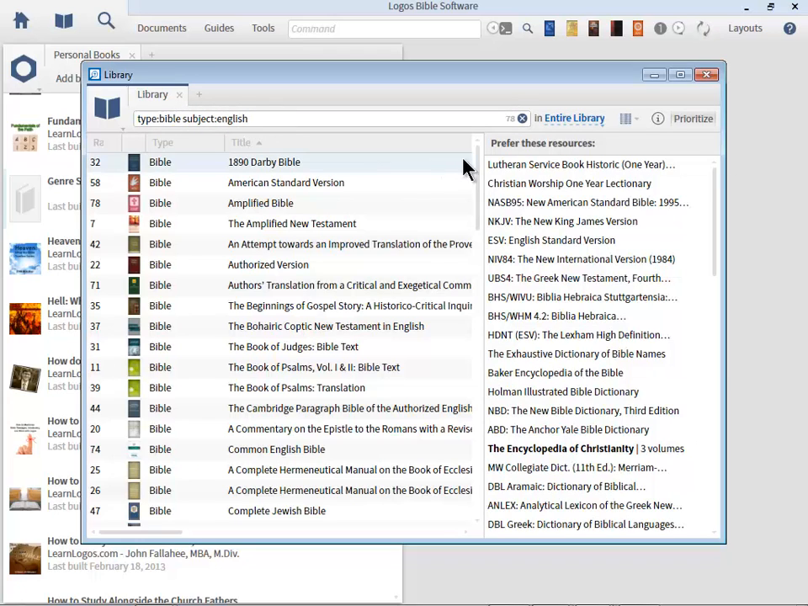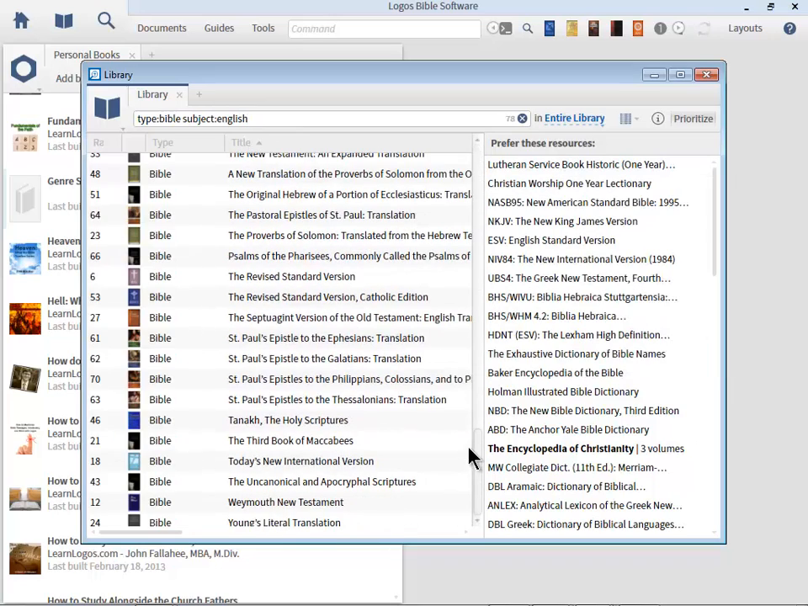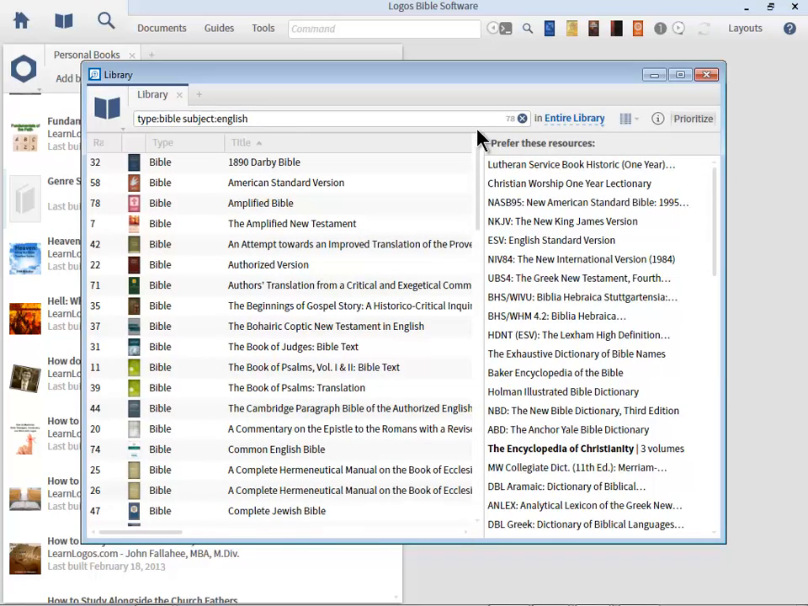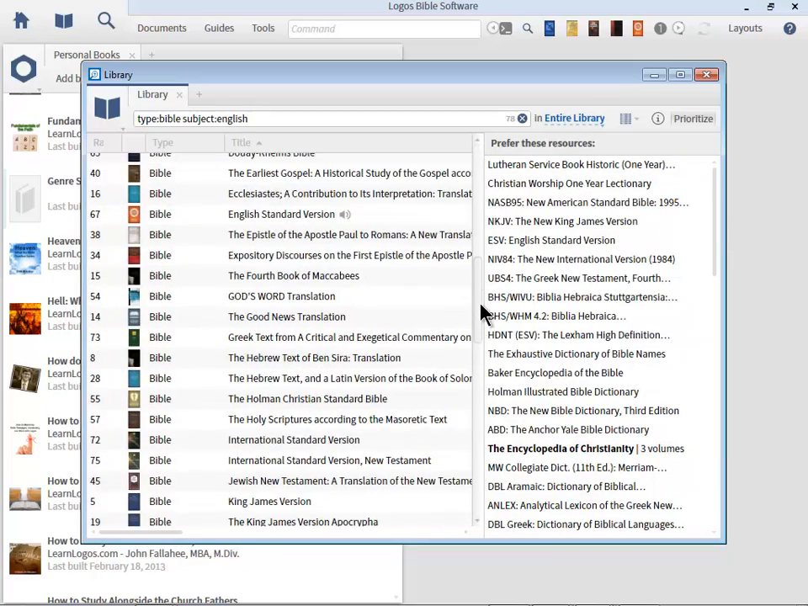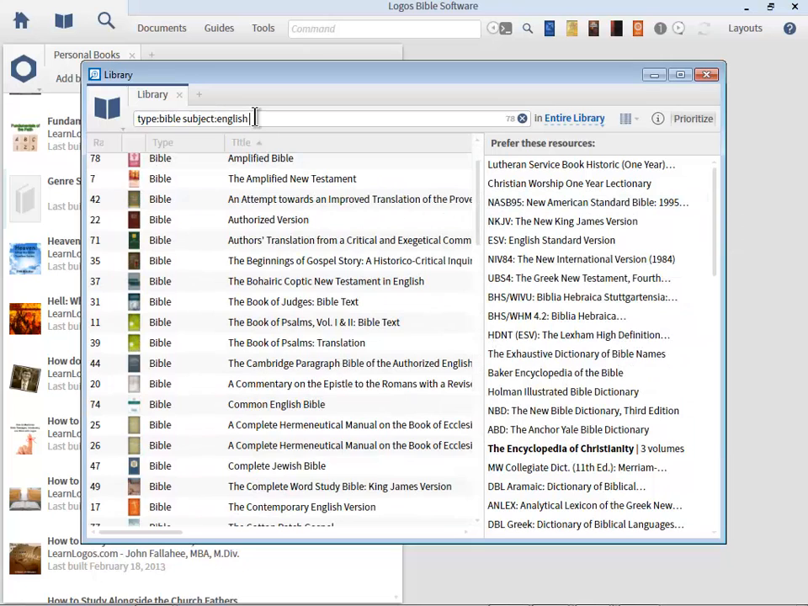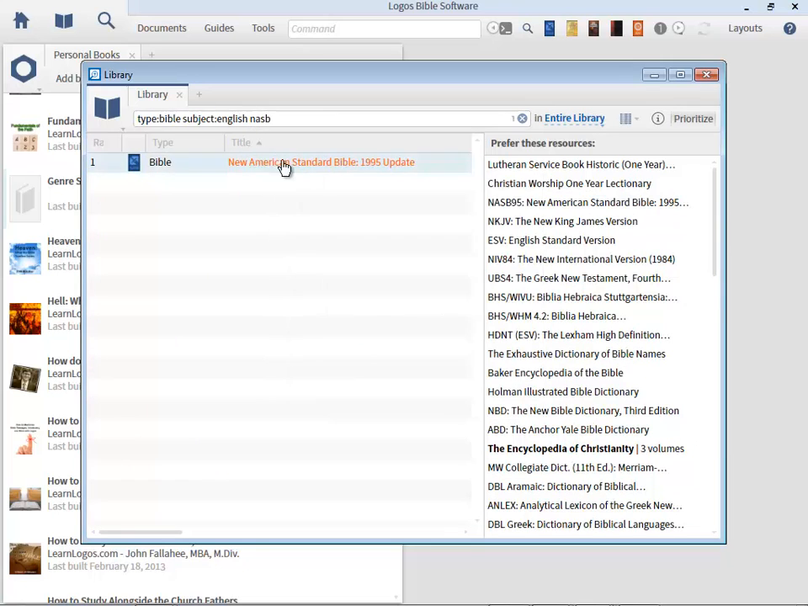What this is going to do is hide all the other resources except English Bibles, making it easier for you to go through the alphabetical list and drag over the resources you want. So I have my favorite Bible, the New American Standard, so I just go down here. In fact, you can just put in your translation, NASB, and then drag it over.